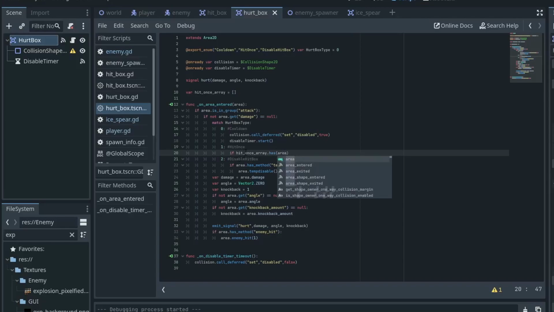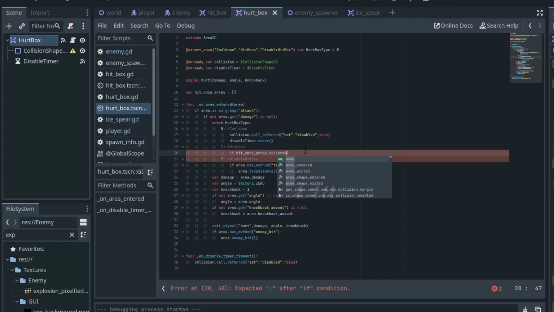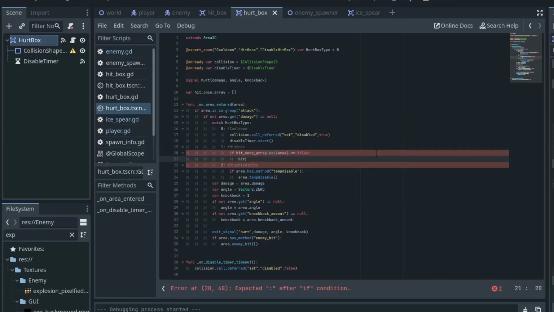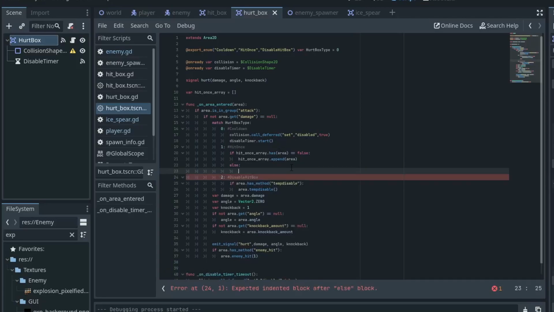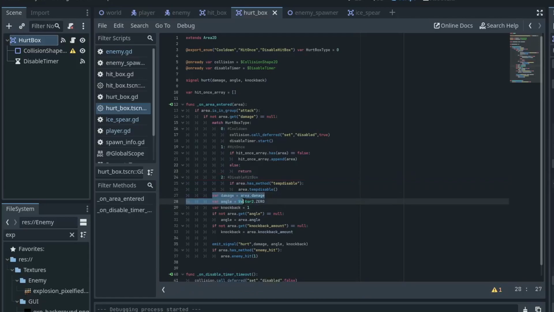Now we are just going to be checking if hit once array dot has area. The hit once is going to capture anytime it's hit. So if it's hit by the ice spear, it's going to capture that it's been hit by the ice spear. So we're going to do equals false. We're just going to do a hit once array dot append area. And then of course, if it has the area, we're just going to do a return, which is going to break this entire function, and it's not going to do any of the damage, angle, knockback, any of that stuff.